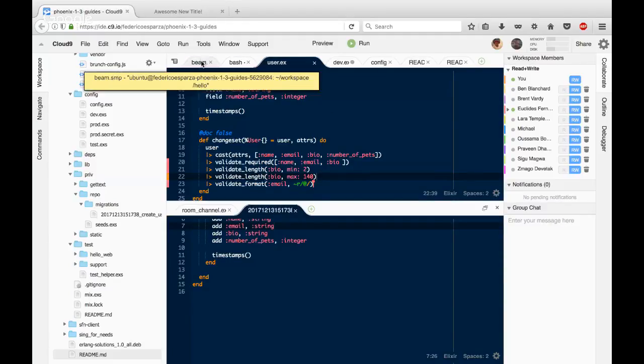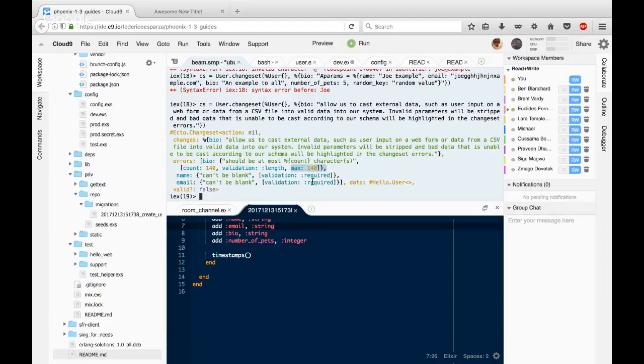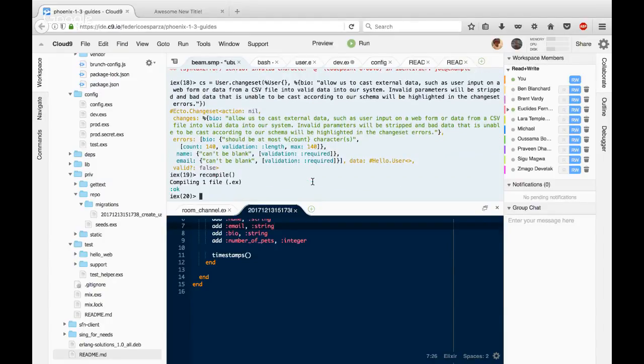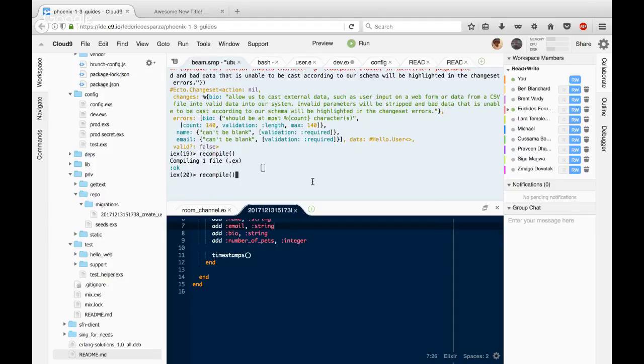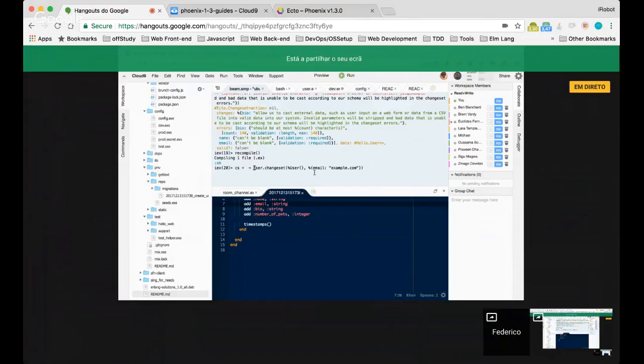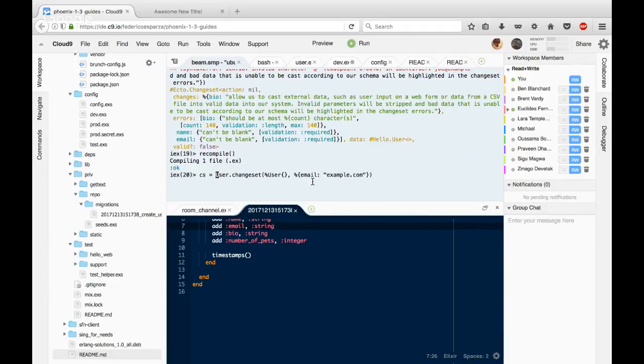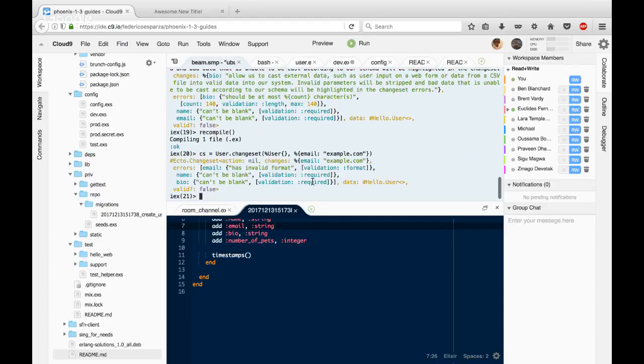Okay, did you save it? Yeah. All right. And I will recompile. Then I will modify. Oh, I guess I took it all out. CS. Yeah, with no at symbol. So that should give us an error of the format. And what do we got? That has invalid format.